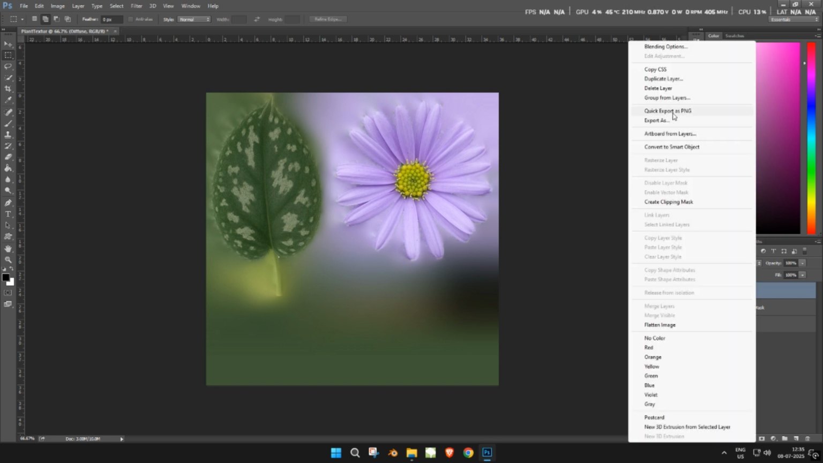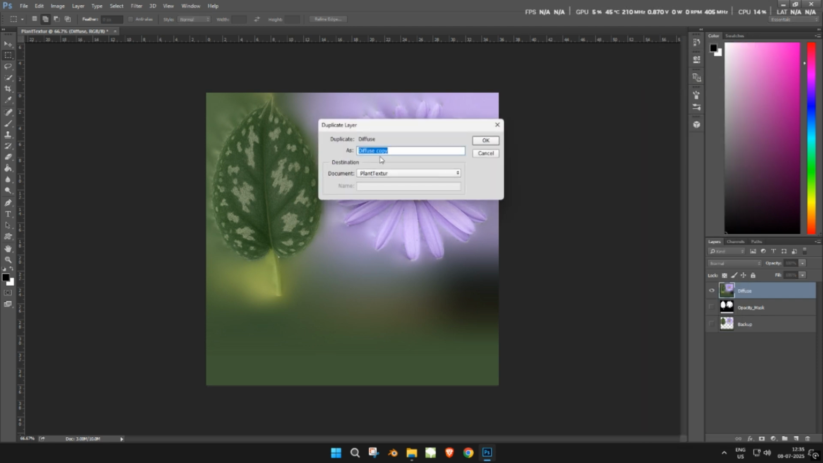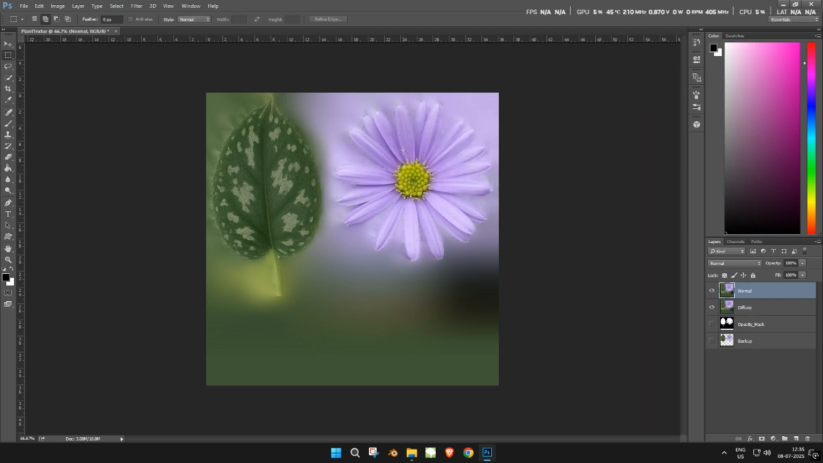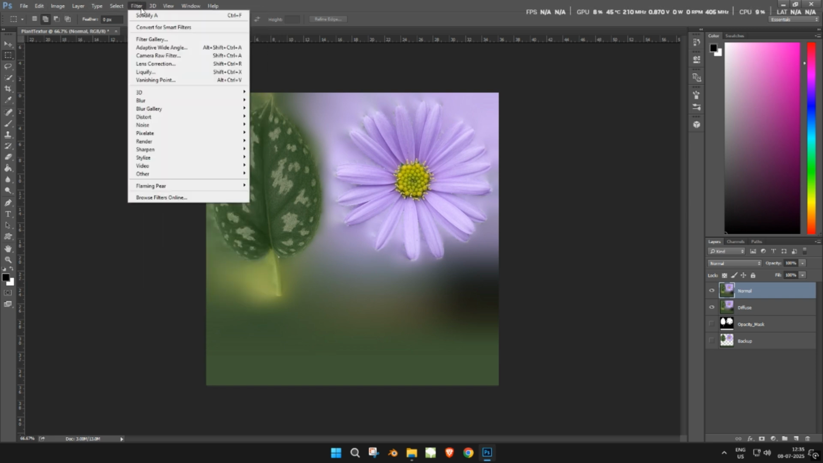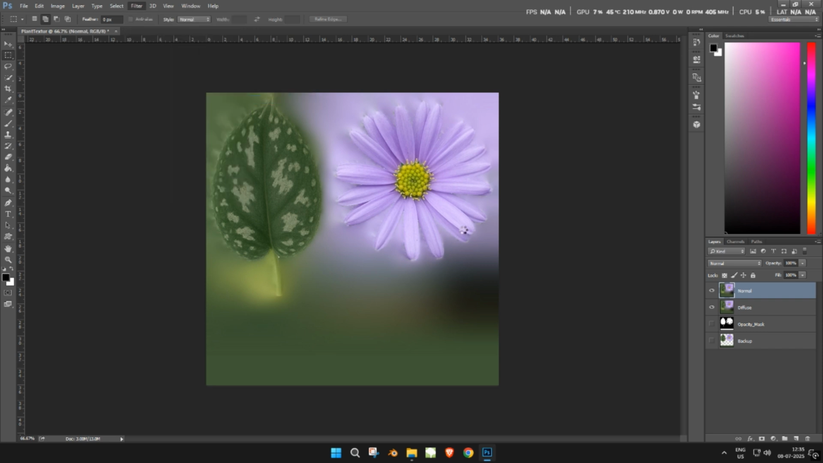Next, duplicate the diffuse map to create a normal map. Use the plugin or method shown here to generate the details and adjust them as needed.